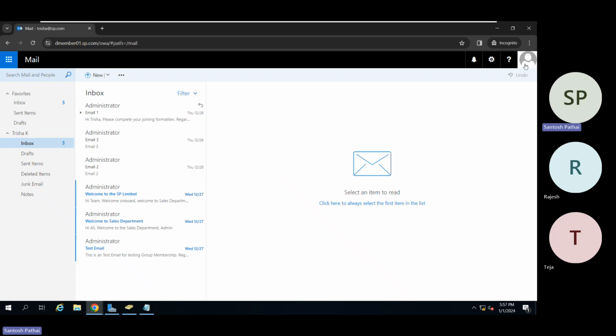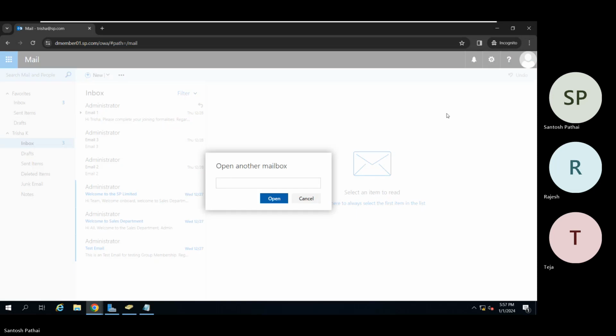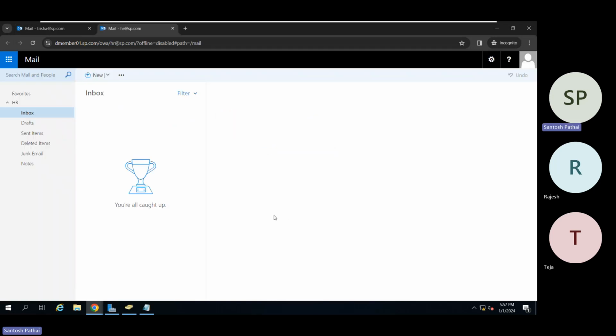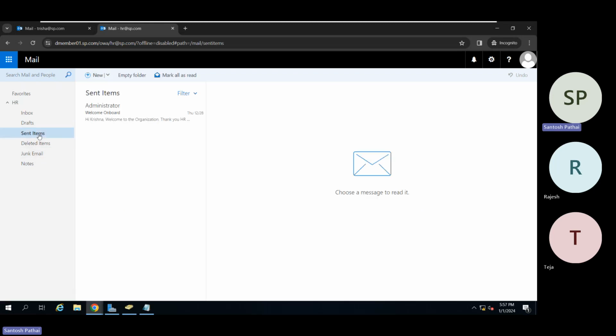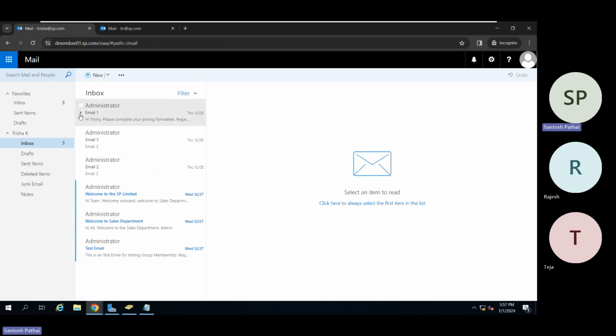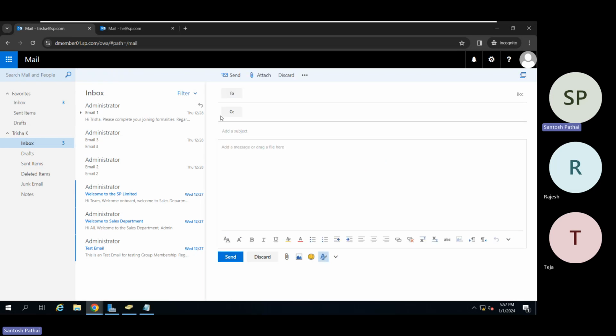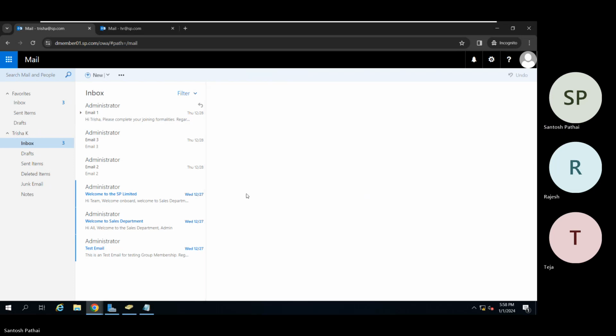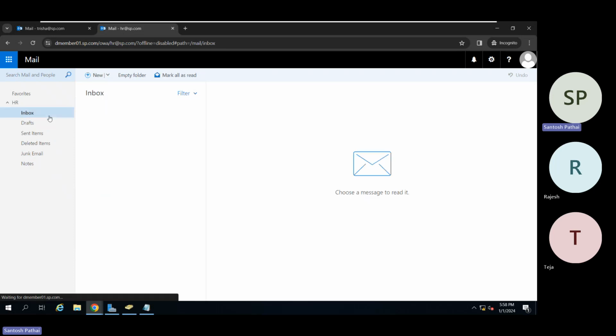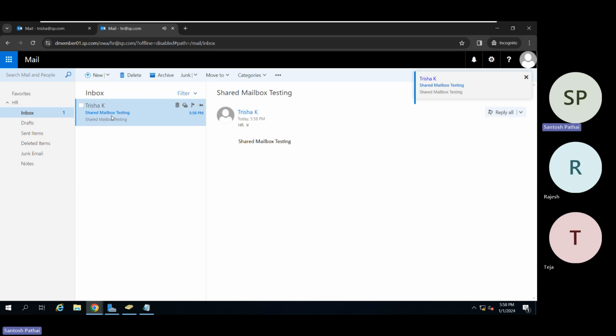Now, in order to access the shared mailbox, we'll go to the user properties, open another mailbox. We'll give the mailbox address HR and we'll click open. So she is able to access the shared mailbox. We had sent an email from the shared mailbox. Let's send an email from Trisha's account to the shared mailbox, that is hr@the-sp.com. Shared mailbox testing. And we'll wait for a moment. We have received the mail in the shared mailbox account, that is hr@the-sp.com, from Trisha.